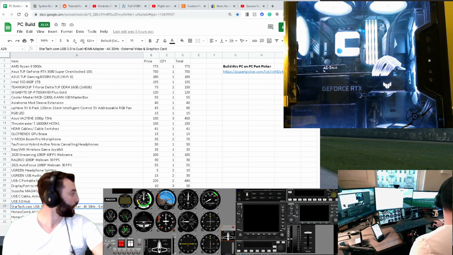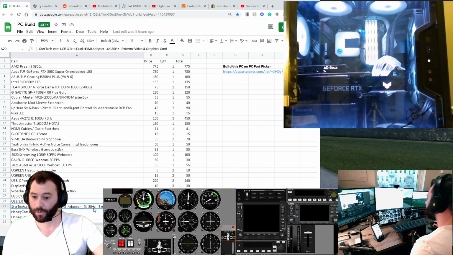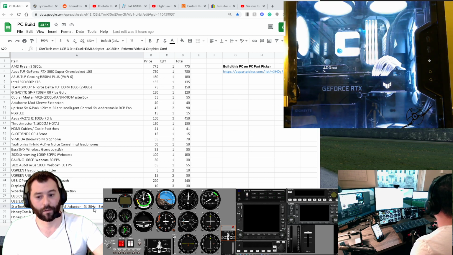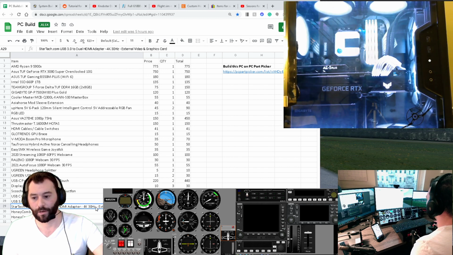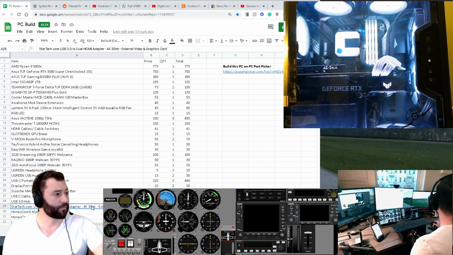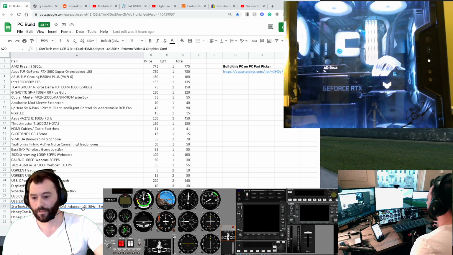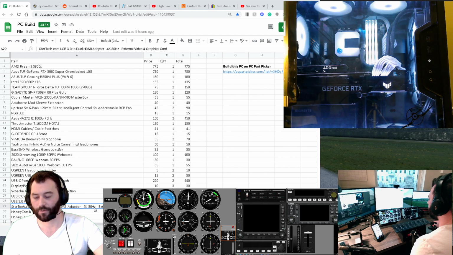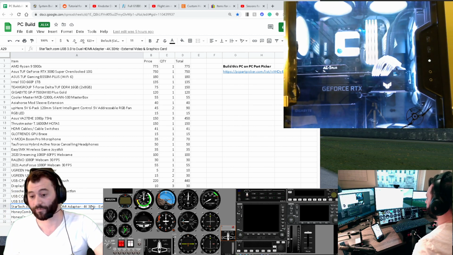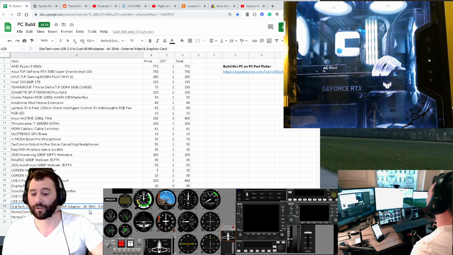StarTech USB 3.0 to HDMI adapter. It'll do 4K at 30 frames per second. Interesting. Now I'm thinking about it as I'm talking about it. I wonder if that could be causing my frame limitations at 30 frames per second here, the fact that this adapter maxes out at 30 FPS. And I'll have to look at what these touchscreen panels can do as well, if they do more than 30 FPS. But even if they do more than 30 FPS, this might be my bottleneck. That's something I'm going to have to take a look at.